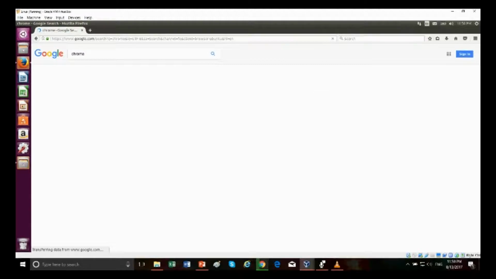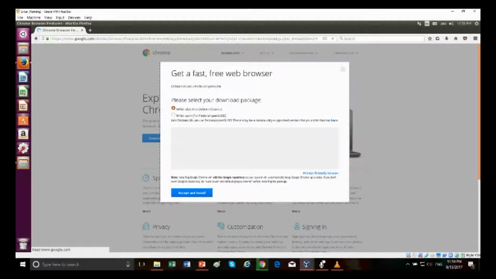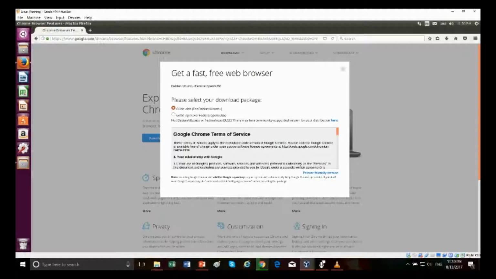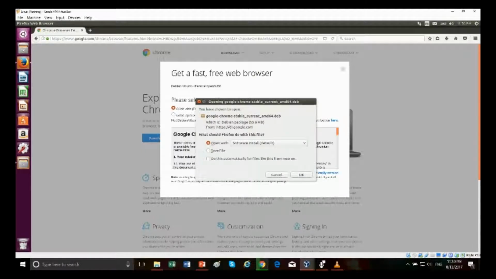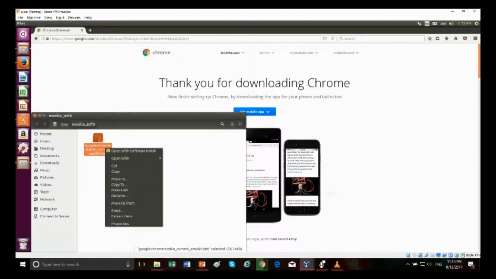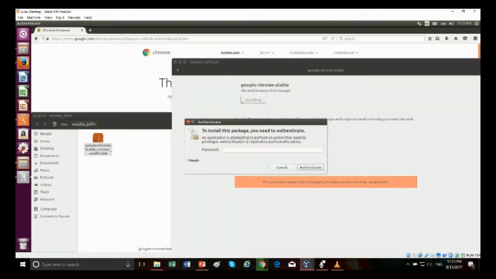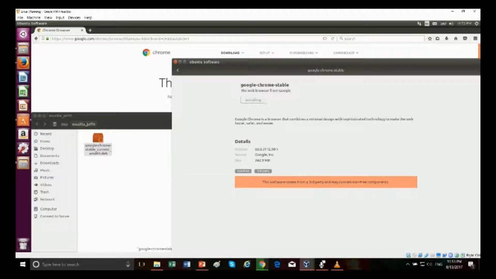So let's open up Firefox, navigate to Google, and download Google Chrome. Here we can select the Debian Ubuntu link, and that's going to download the browser to our system. Once we've downloaded that, we can go to the folder where it downloaded and just install it. If we right-click here, we get software install. That's going to install the web browser on our system.